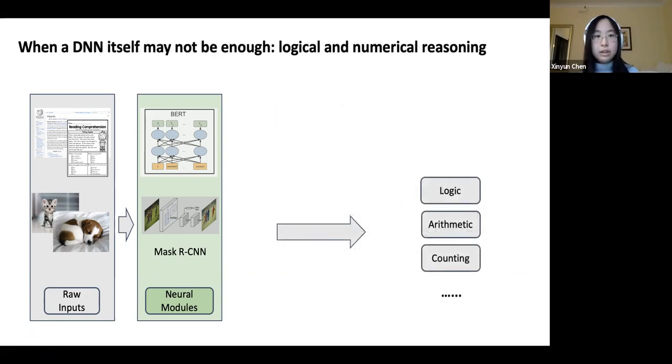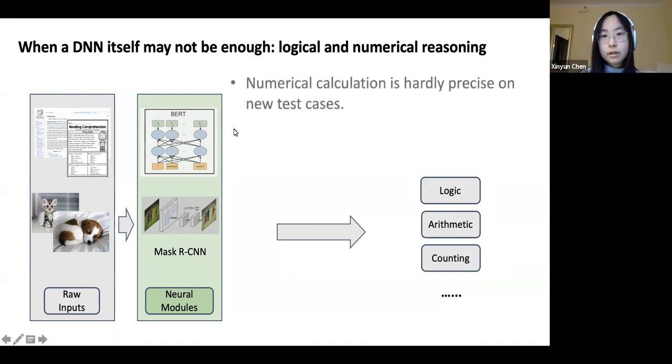However, so far, deep neural networks still have some limitations. For example, they are not very capable of performing some logical and numerical reasoning tasks. If we simply rely on deep neural networks to perform some mathematical calculation, then such models will not perform this computation in a very robust way, especially when the model is required to generalize to some new numbers during the test time.